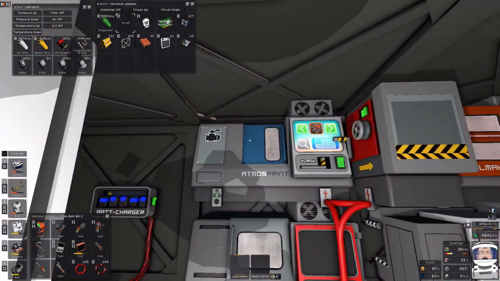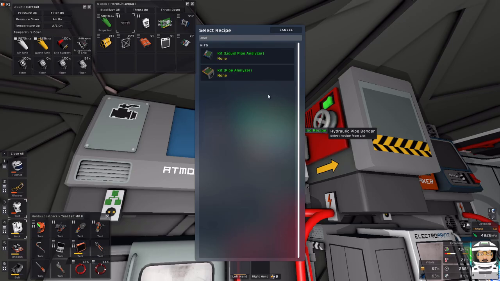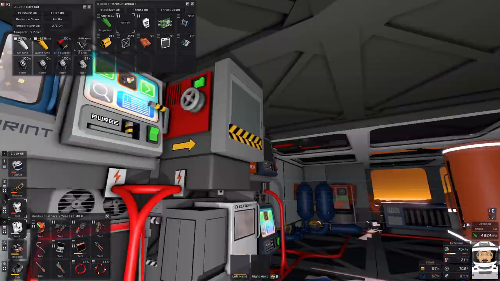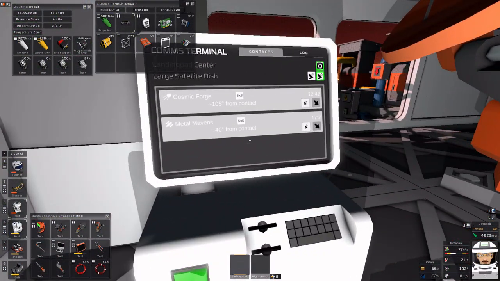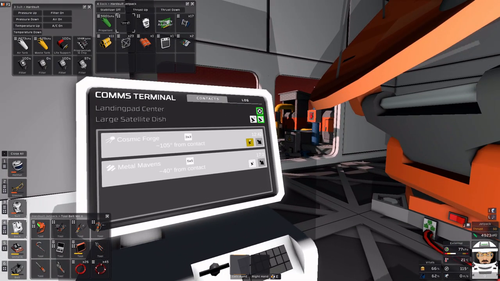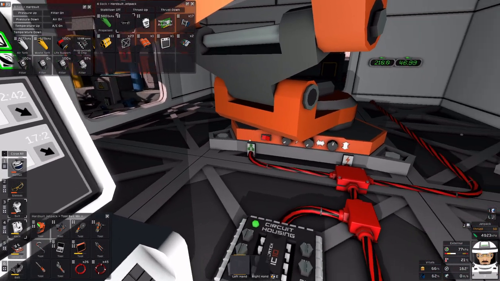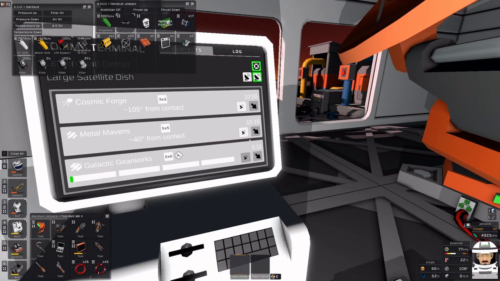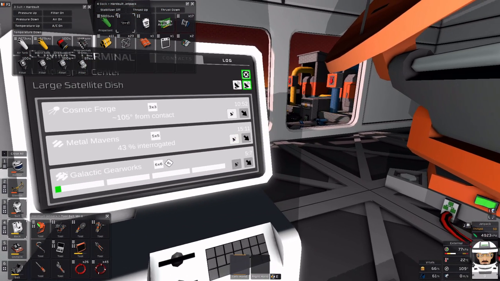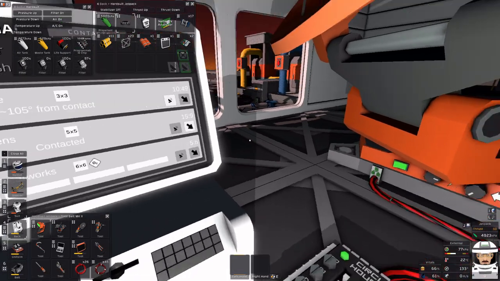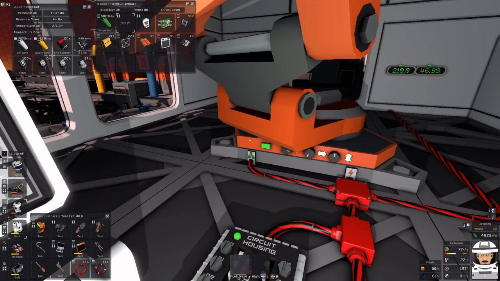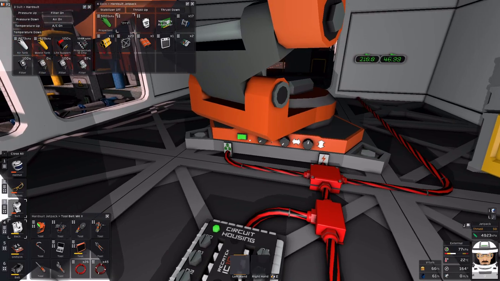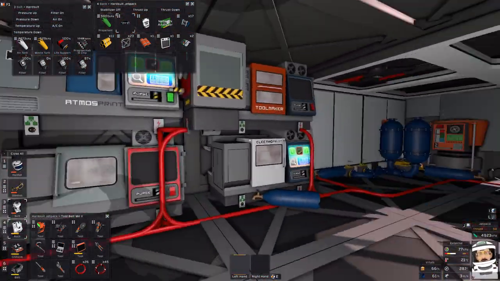I think I need a pipe analyzer too. Anything I can call down? Ooh, Cosmic Forge. Metal Mavens. That's an interesting name. Let's call you. I can probably sell some stuff. Okay.